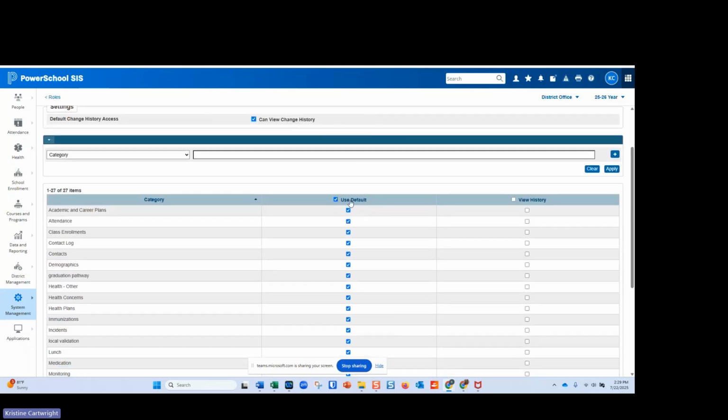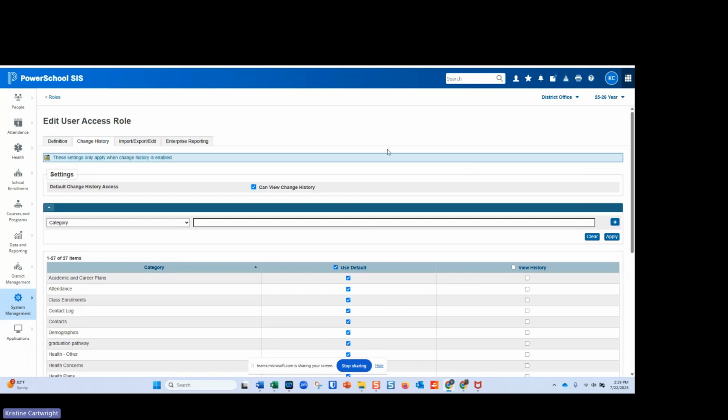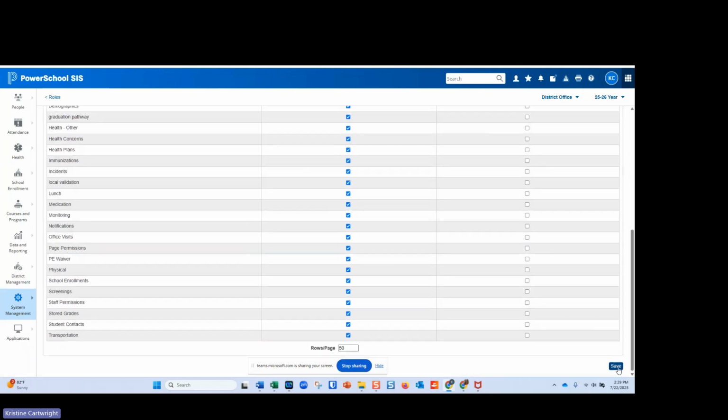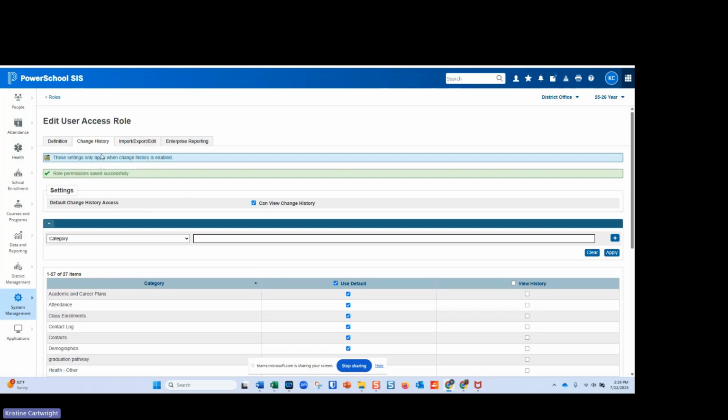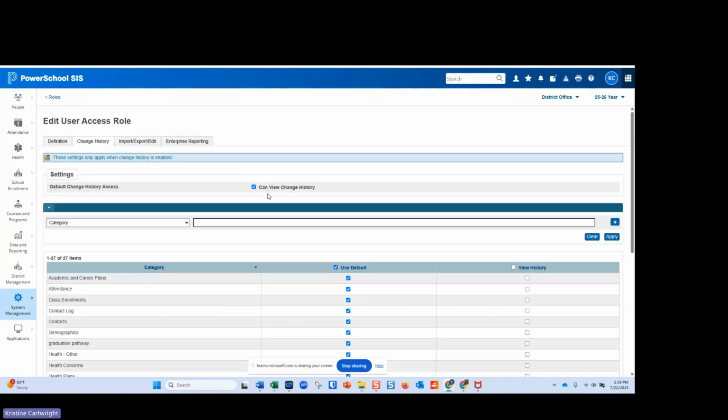And then you even have more options. So you have the default, or do you want them to have specific pages that they can see change history on? So once you get that how you want it, don't forget to hit save. And now this role, we're going to pretend it says change history, has change history access. So you could give that to an individual without changing their security group.